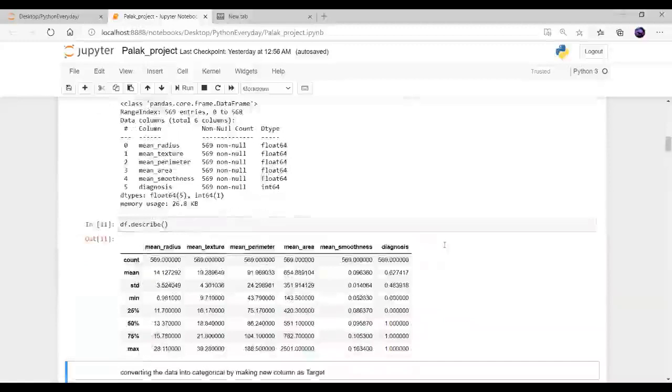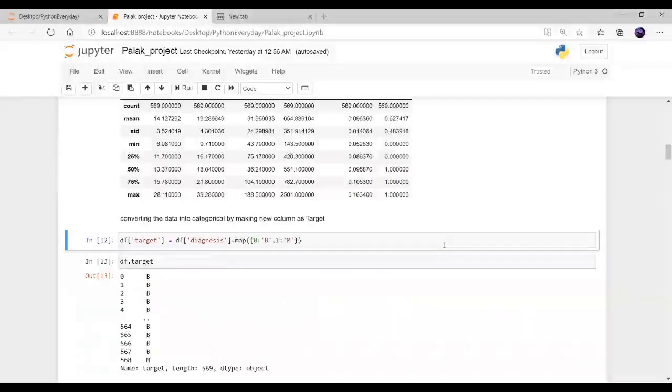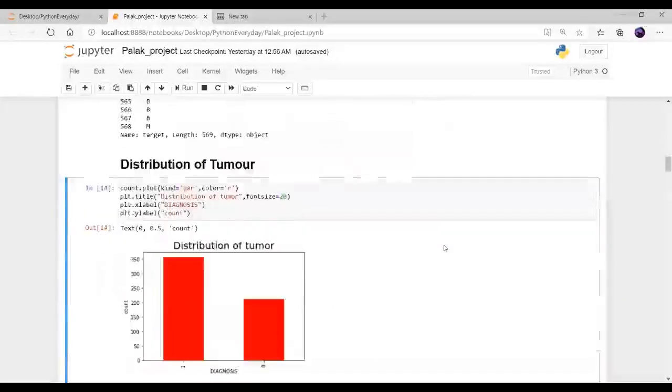Here I have mapped my diagnosis on the basis of 0 and 1. For 0 it is benign, and for 1 it is malignant. Since 0 and 1 is getting confusing, I made it easy and stored it in the target form, which will show the result as B and M. Here I have plotted a graph depicting the number of patients for malignant and benign.